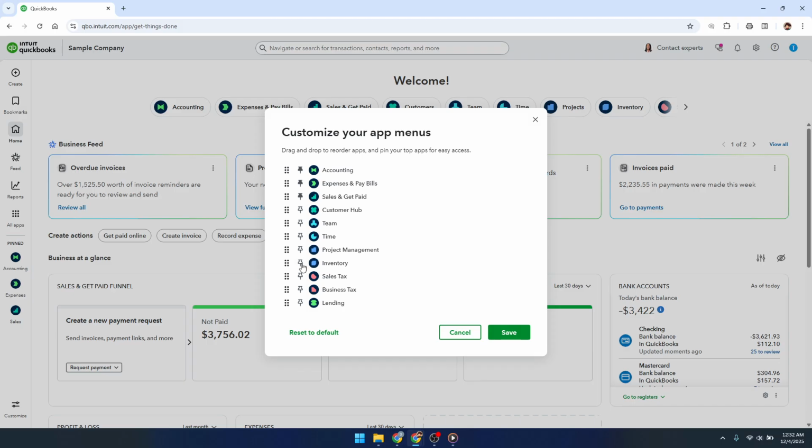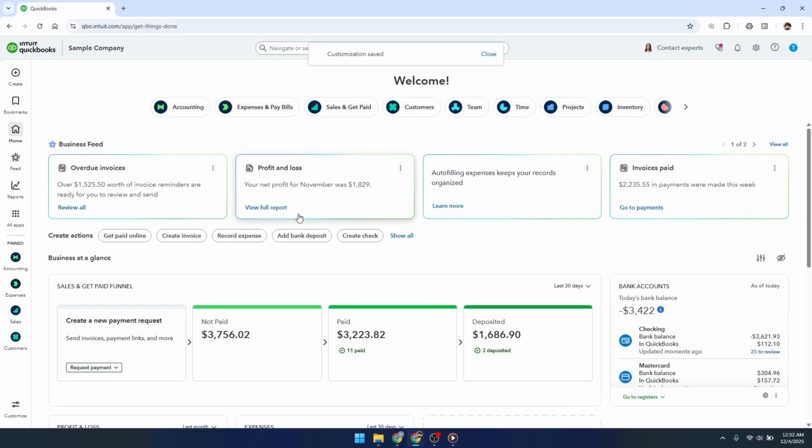You can also decide which apps are pinned or unpinned. To the left of each app name, you'll see a small pin icon. If the pin is highlighted, that app is currently pinned to your navigation bar. Clicking the pin will toggle it on or off. Keep in mind, QuickBooks only allows you to pin up to 3 apps at a time. If you already have 3 pinned and try to add another, you'll need to unpin one first. Think about which tools you truly use every day and reserve those 3 spots for your highest priority apps.